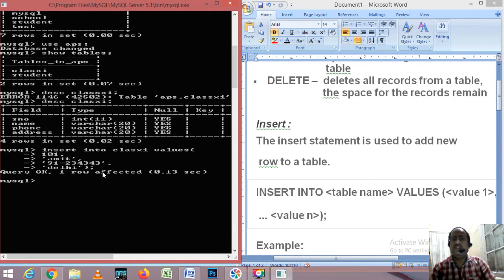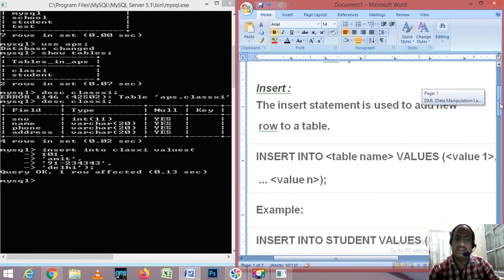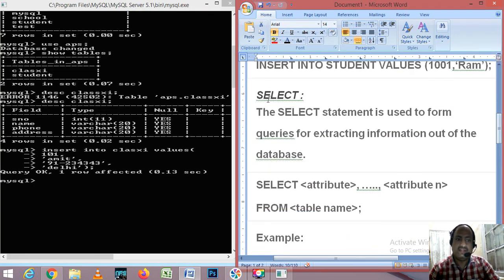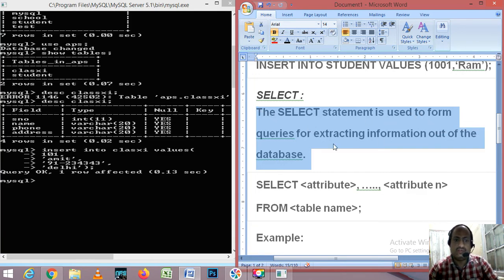Now you will get one OK message, that one row affected. Now how can you check whether the data is available in your table or not? So my next command is select. This select statement is used to form a query for extracting information out of the database or a table. It means the select statement is basically used to extract values from a database or a table.